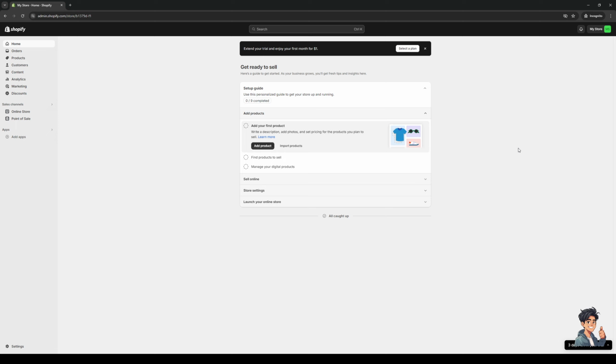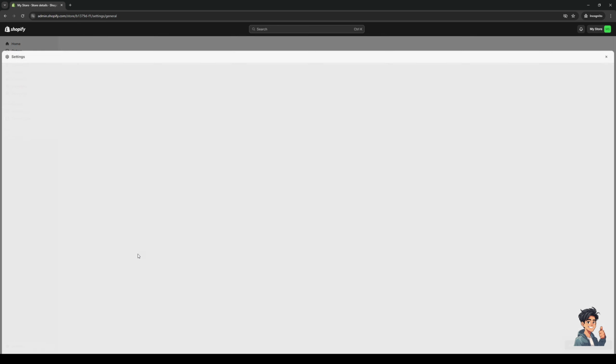The first thing that you guys need to do is you want to make sure that you're logged into your Shopify account like I have here, and we're at the dashboard. And the idea here is we would get access to the settings tab, which is found on the bottom left corner of the screen. So it's this one right here.